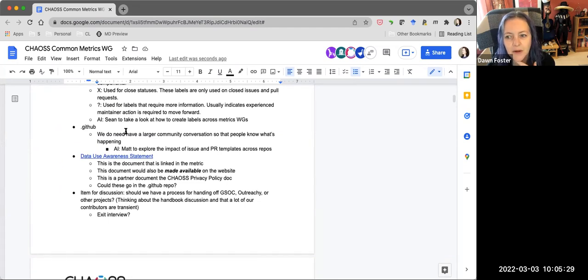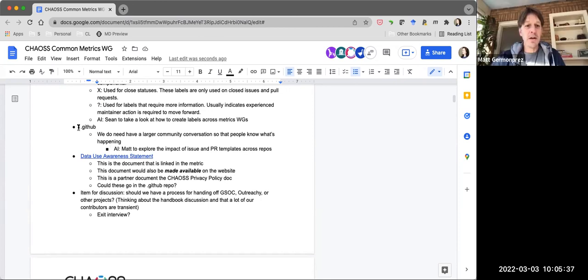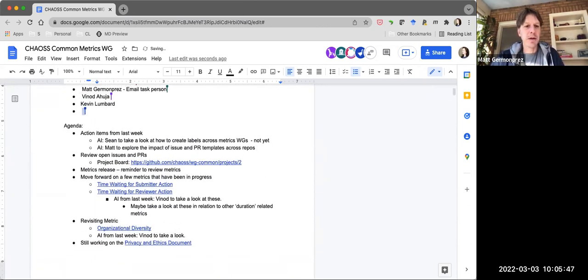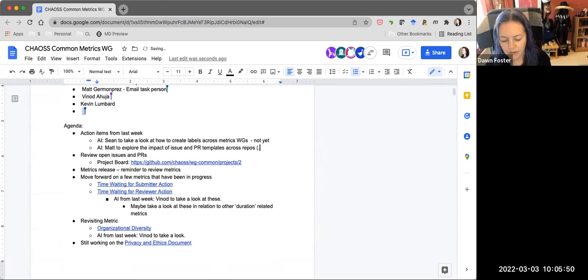Matt, you were going to explore the impact of issue and PR templates across repos. Yeah, the dot GitHub stuff. No, I also didn't do that. Okay. I will actually take a look at that. Sorry about that. No worries.